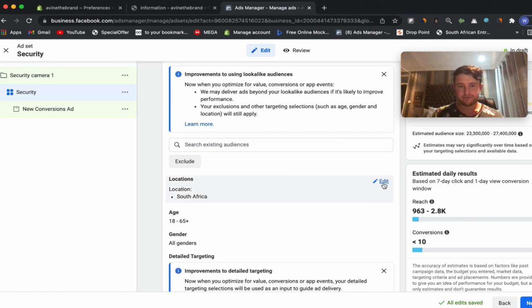click on obviously South Africa. You can leave this as broad as possible. Facebook is a multi-billion-dollar company. They will find the right customer for your product. Their algorithms are worked out to find the right customer, right?